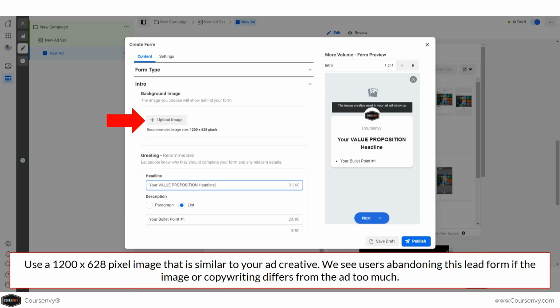Use a 1200 by 628 pixel image that is similar to your ad creative. We see users abandoning the lead form if the image or copywriting really differs a lot from the ad. You want these two to be very similar, basically just a continuation of the ad itself.